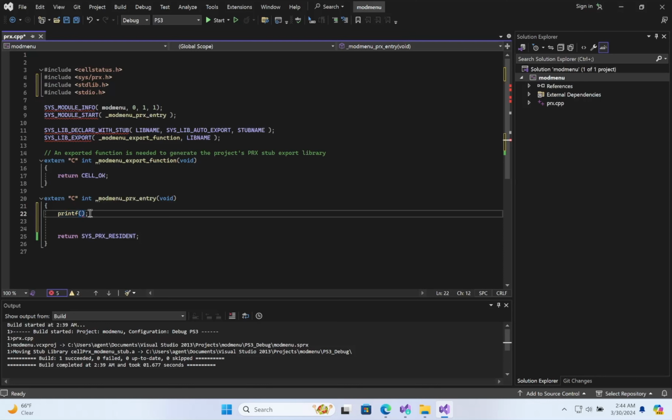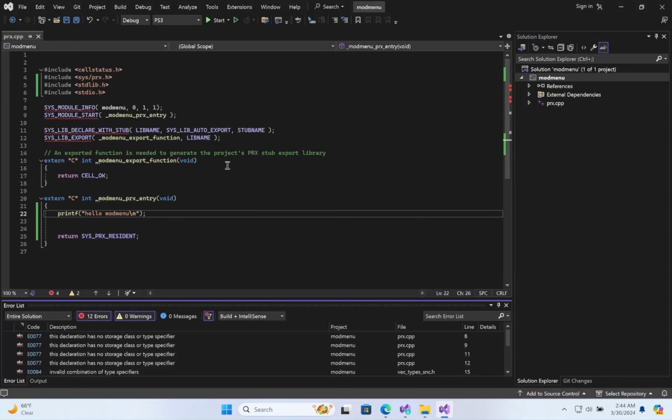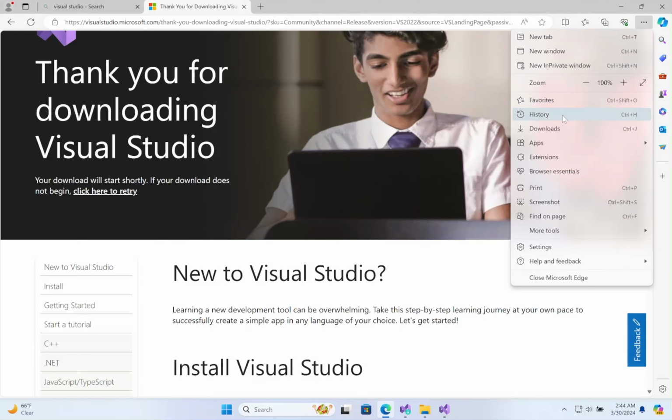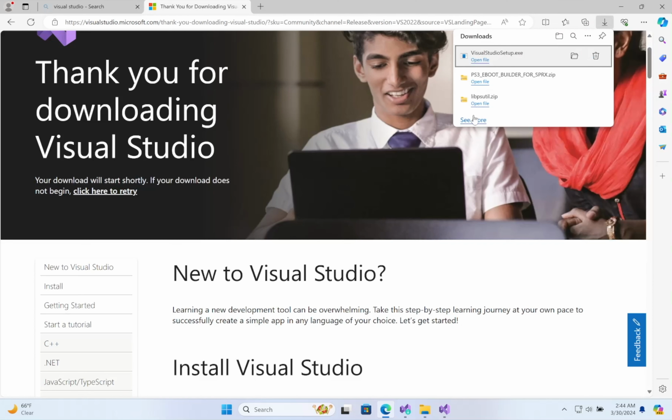Okay, if we use printf and say hello mod menu, and we try to build it, we are going to get a bunch of errors, and especially a linker error. It's saying undefined reference to printf. So how do we fix that? We go to our download, and we downloaded libpsutils.zip.